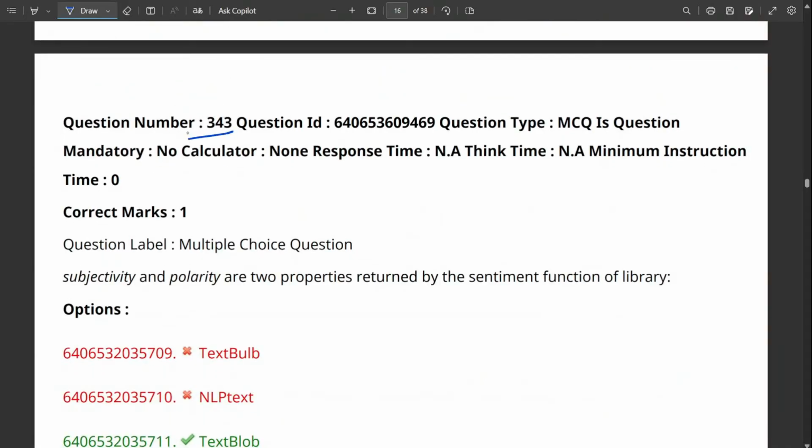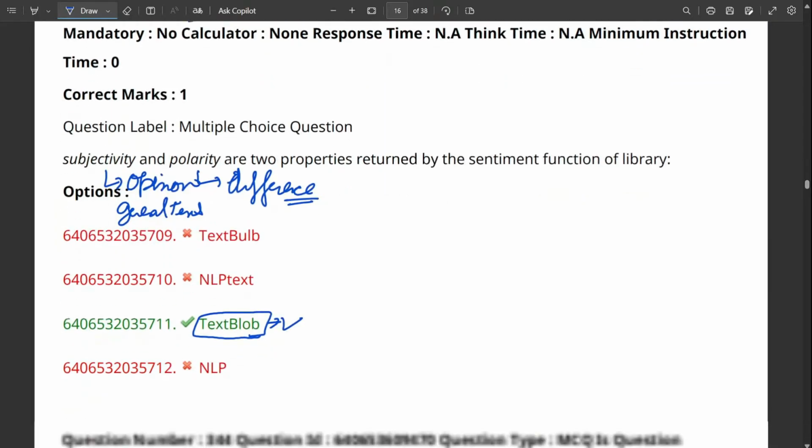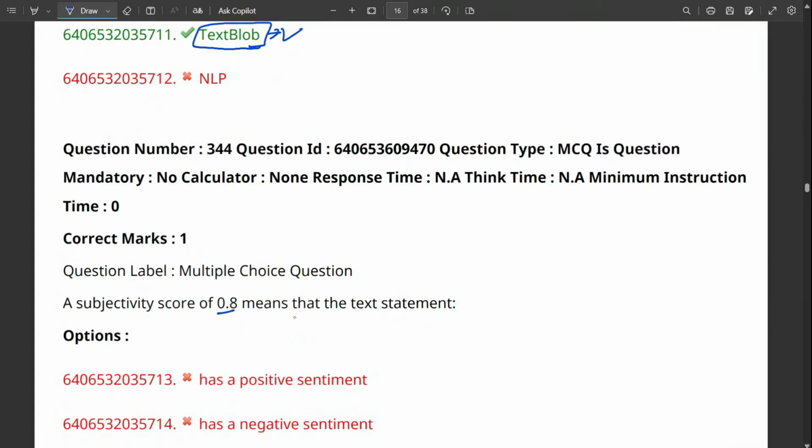Now question number 343. Subjectivity and polarity are two properties returned by the sentiment function of a library. We have learned about TextBlob, so you can safely assume TextBlob. Subjectivity means whether the text given to you is an opinion or a general text. A subjectivity score of 0.8 means the text is actually an opinion. It ranges from 0 to 1, and the more you go toward 1, the more of an opinion it is.